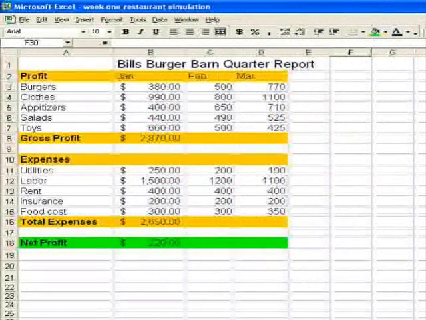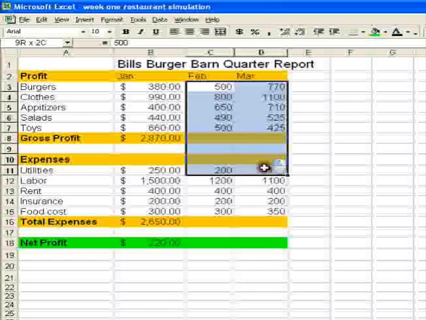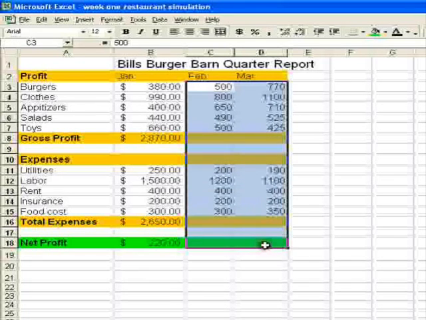You'll notice I've already gone through and typed in all the numbers for February and March. So let's go through and format it and make it look proper. Once again, we're dealing with money, so all of these cells need to be formatted as such. We can do that by simply highlighting all of the cells that need to be money, and then come up here and hit the dollar sign.